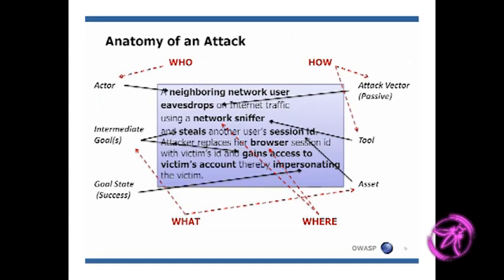While we're still on terminology, it's useful to break down an attack. What makes an attack an attack?